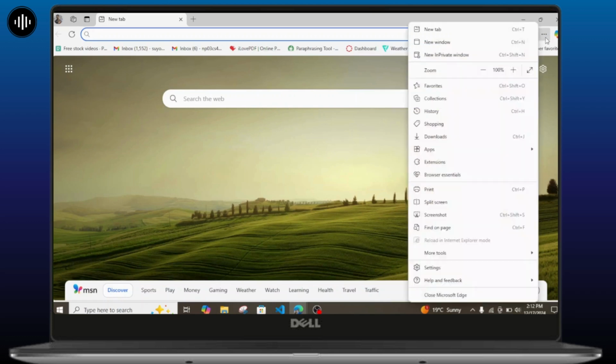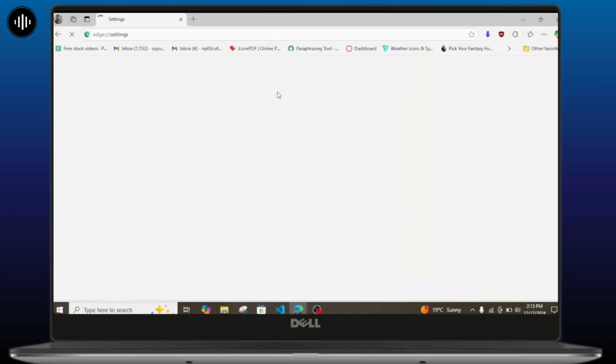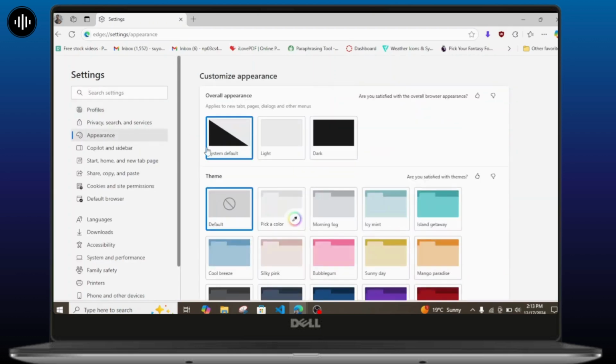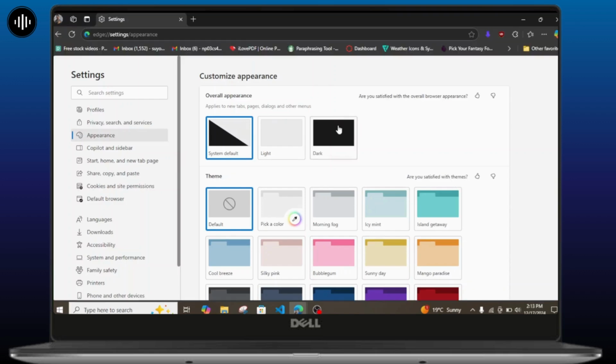Inside the Microsoft application, head over to your three dot icon, and inside the settings option, as you can see, the appearance option is here. Just click on that, and as you can see, the system default has been set on my application, so you can simply either switch to completely light mode or dark mode. Since I'm going to choose the dark mode, you can simply click on the dark mode like this.